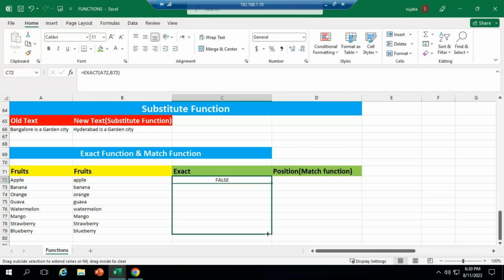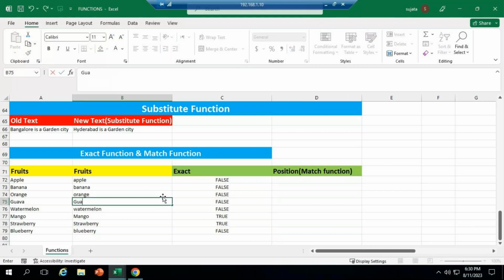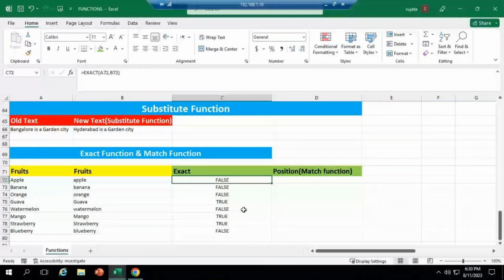If I extract, you can see what is false and what is true. Suppose you change it here to GUAVA, it will also update here. Correct. In this case, you can see this is true and this is false being displayed. Understood?